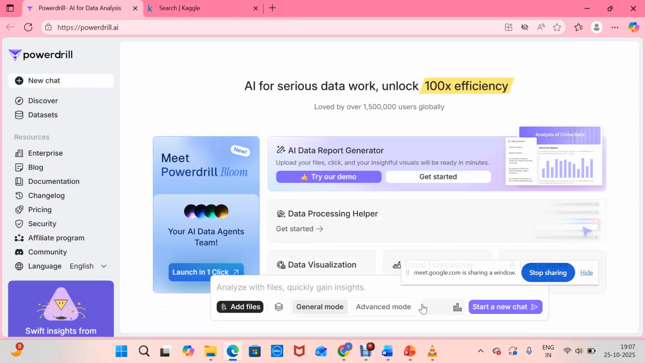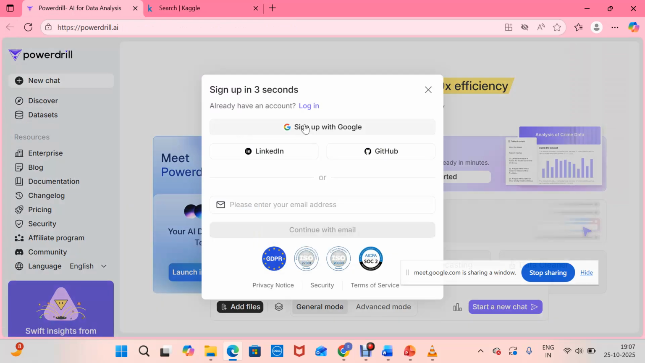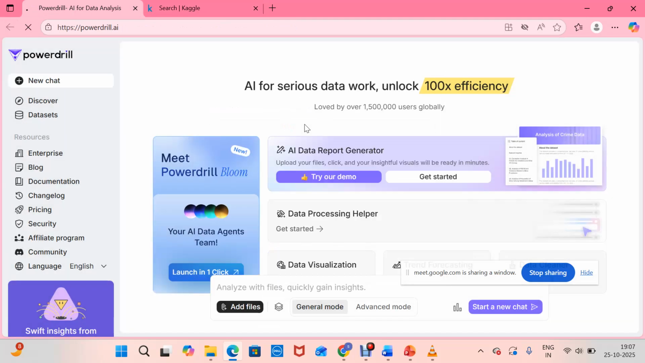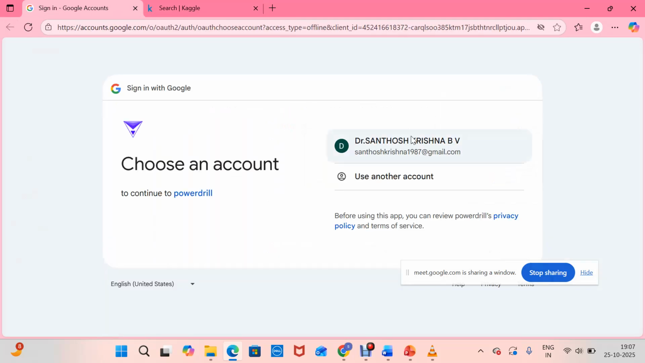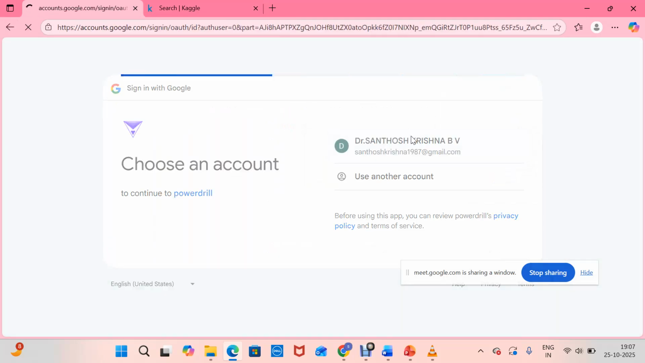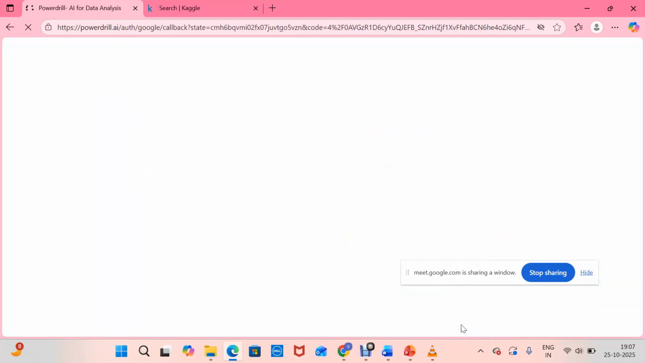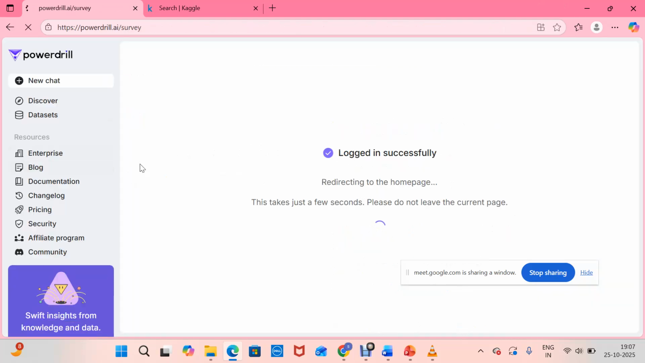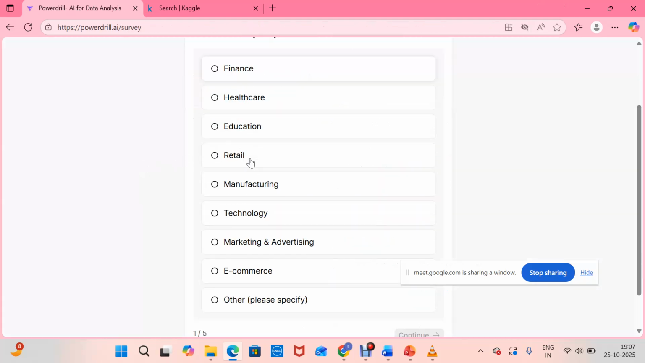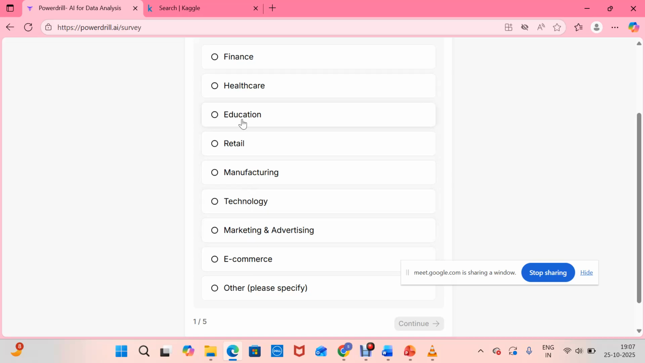Yes, fine. So now what I am going to do, I am going to upload this data set into this tool. It will ask me to log in. Okay, just logging in. I am logging into PowerDrill so that whatever work I do will be saved in my login area. Yes, now it is logged in. It will ask where I am working and all those things. You can give it.